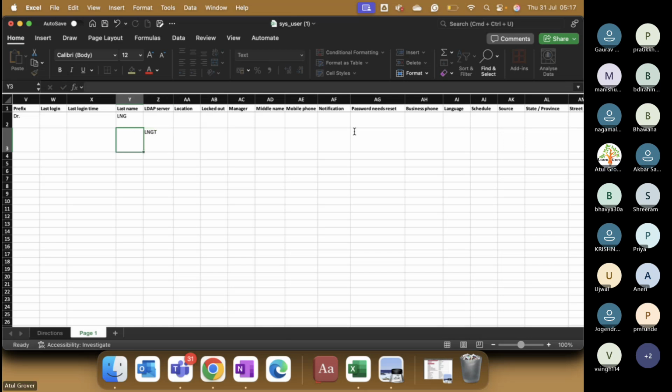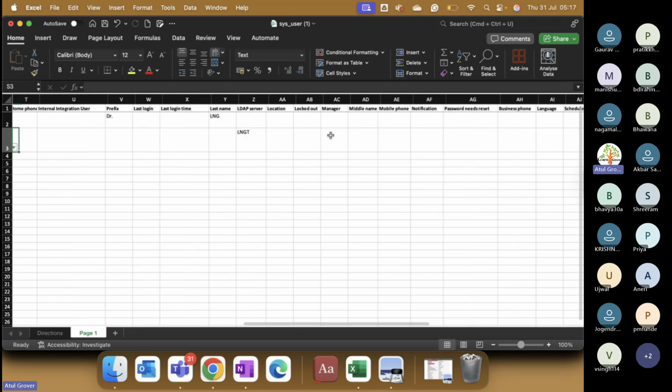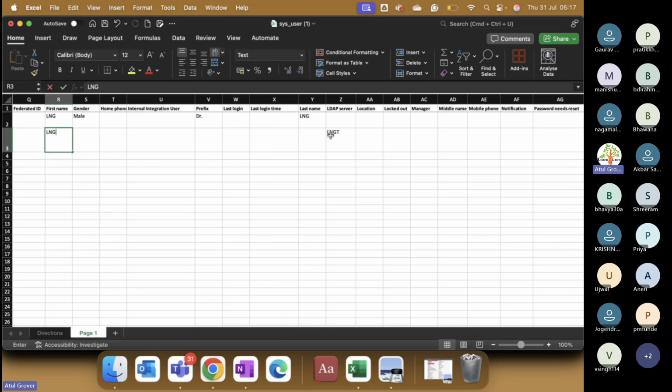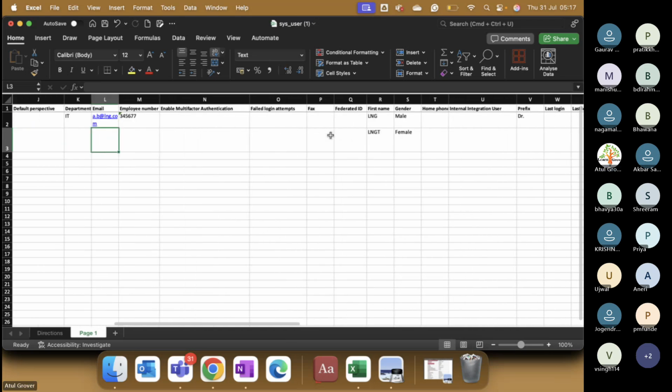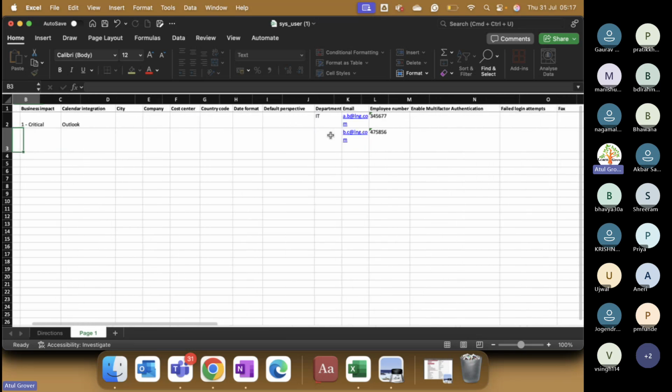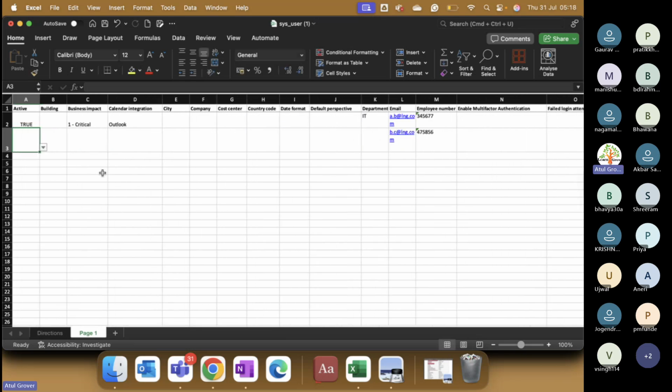LNGT. Leave it, I don't want it. LNGT, email and p.c@lng.com and done. Okay, active to yes, let's do it like this, nothing else. Save this sheet. Now what to do?